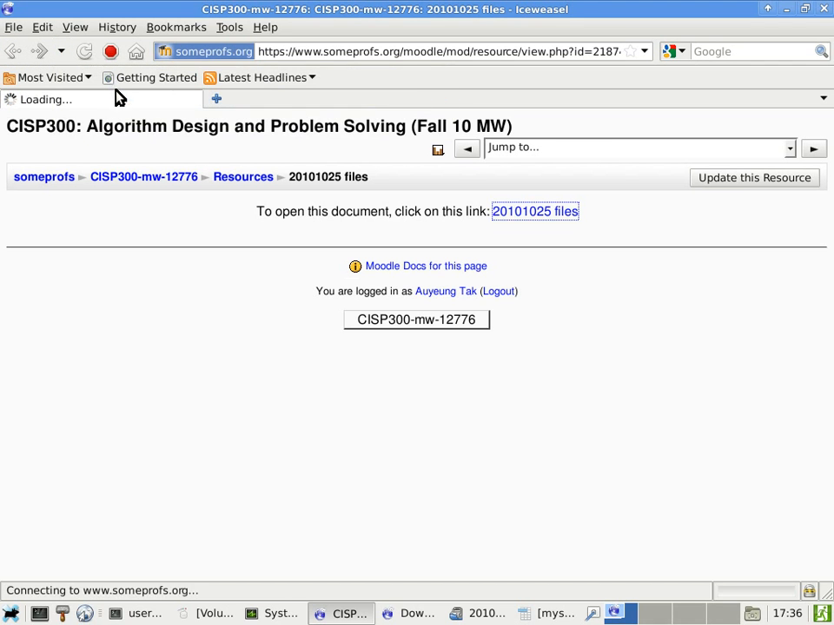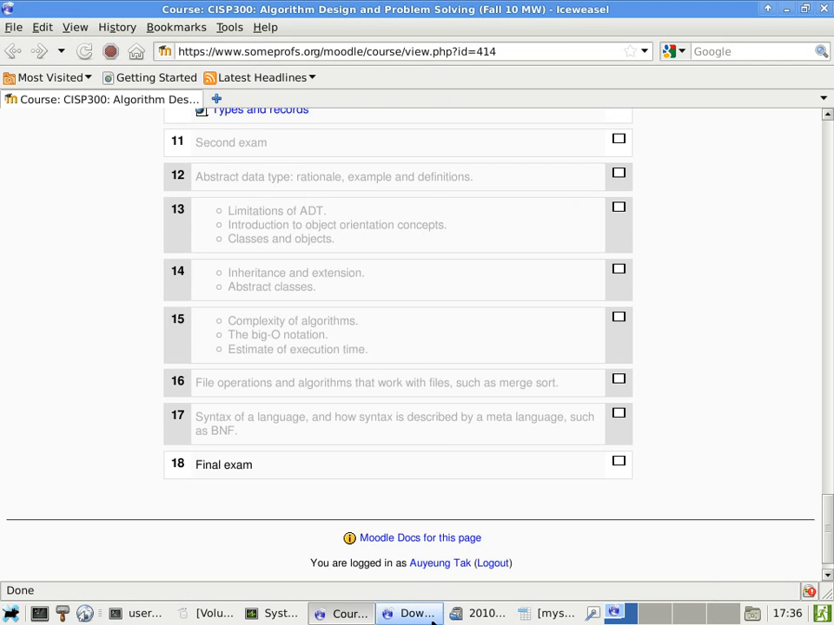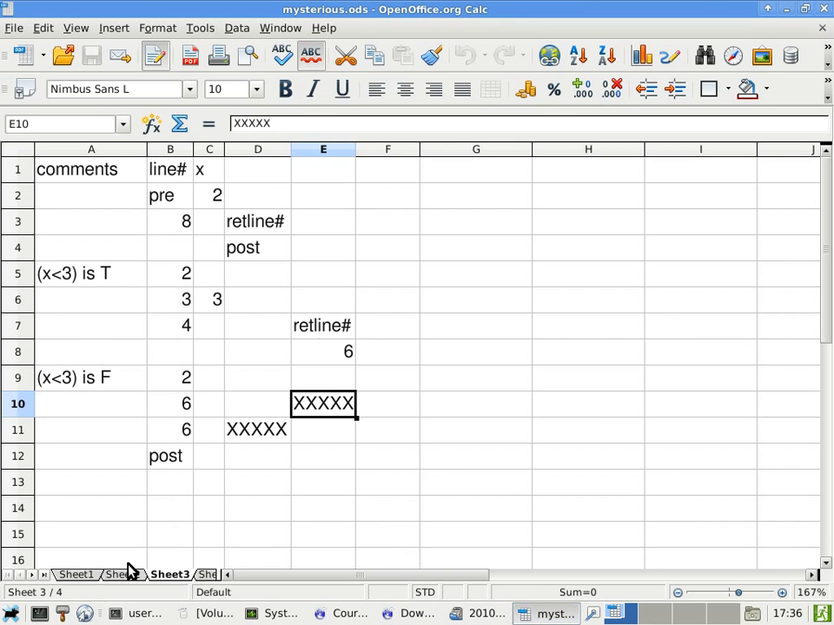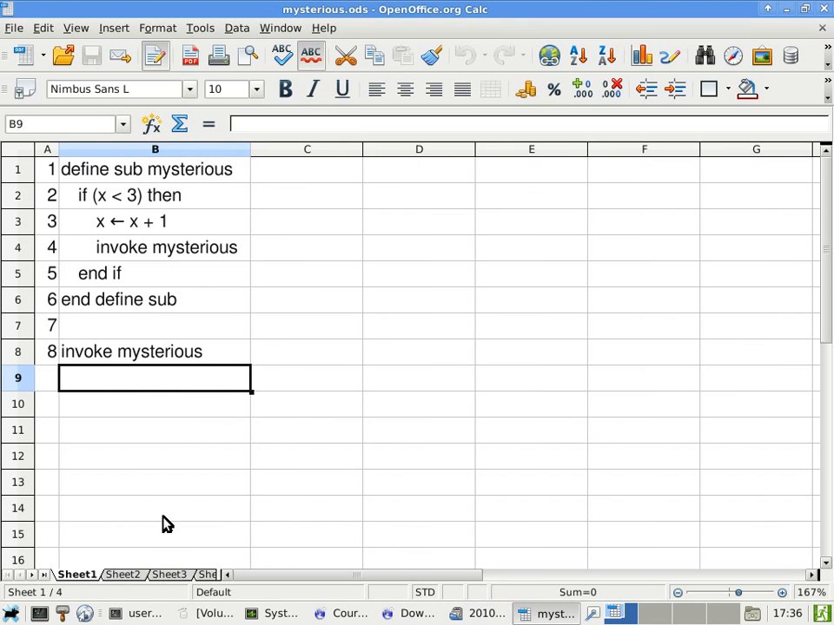We are getting back to subroutines today, and I just want to go back and revisit one of the programs that we visited before we took the exam. This is what we looked at last Monday, and it is a mysterious subroutine because apparently this is not possible because the subroutine is invoking itself. The subroutine is calling itself.